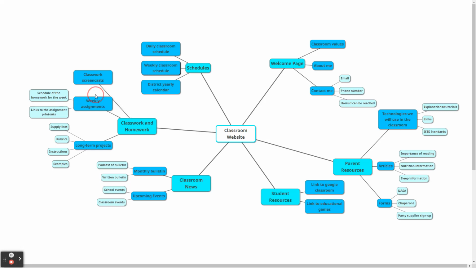There'll also be weekly assignment sections within that, and that will have a schedule of the homework for the week, as well as a link to the assignments printed out, whether that's extra reading logs or extra sheets for them to print out. There will also be a section for long term projects. Hopefully, this will prevent the whole scenario of, hey, mom, I didn't realize that I have a project due tomorrow. Do we have poster board? Hopefully, this will eliminate that. It'll allow for more collaboration and communication between parent and teacher. It will include supply lists. It'll include a rubric. It'll include instructions, and it'll include examples of previous work.